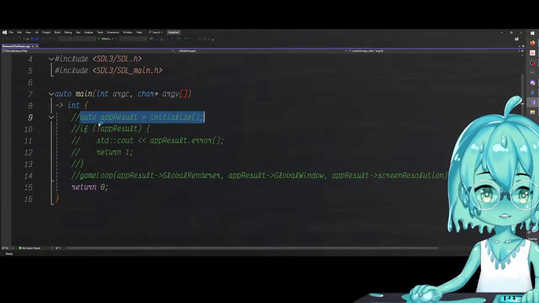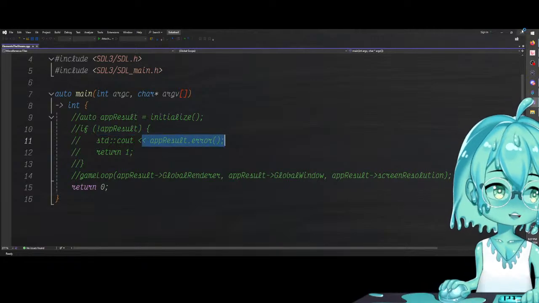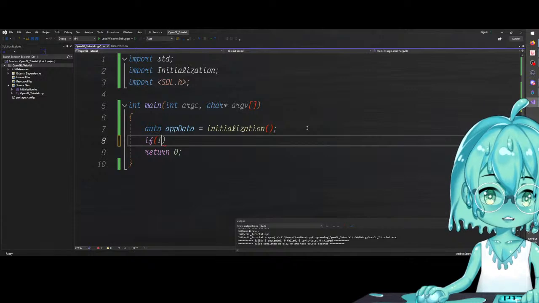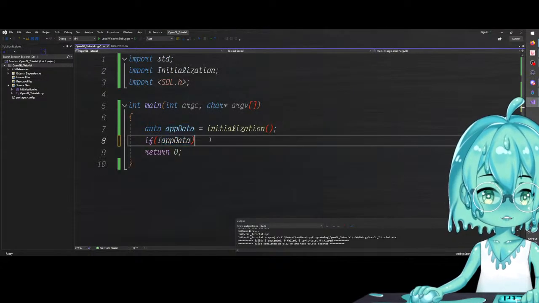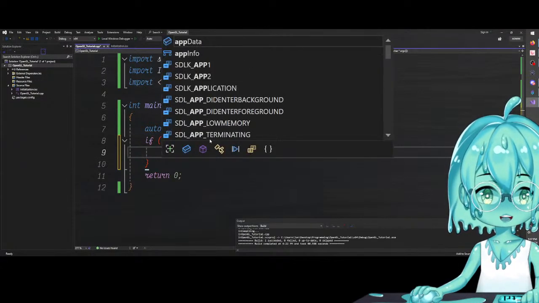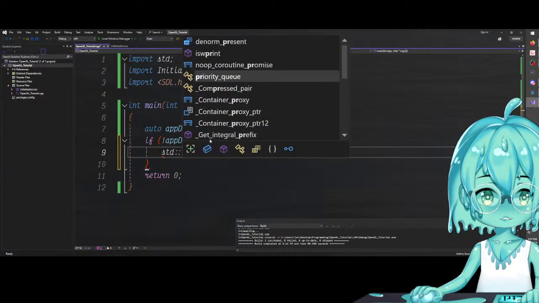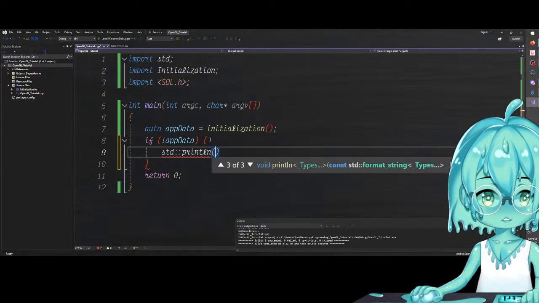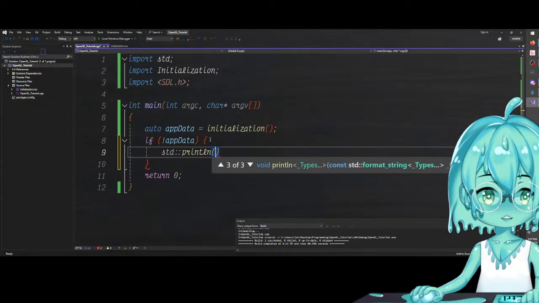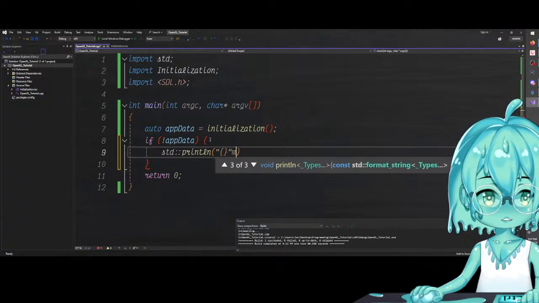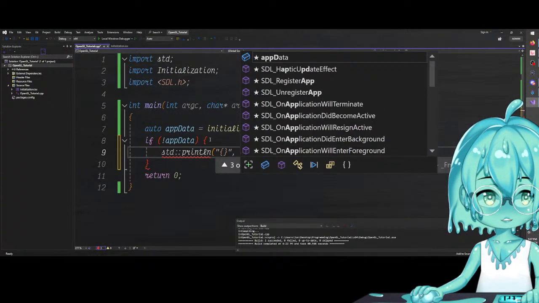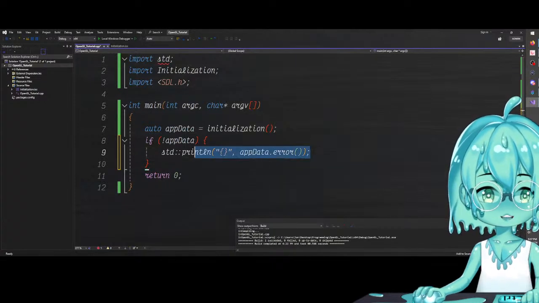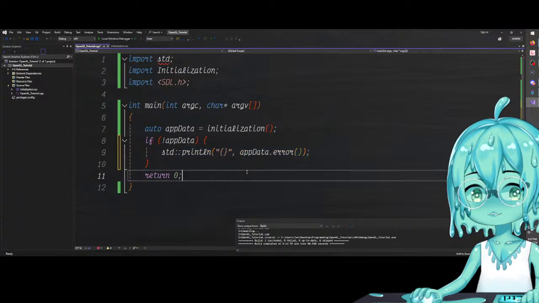Auto app result equals initialize, if exclamation point app result dot error. Ah, that's what it was. Okay, if exclamation point app data, then app standard print line, not is printable. God, I'm going to disable that function. App, no, comma, app data dot error. Woo! That's a complicated line, but there you go. That's how you type that.